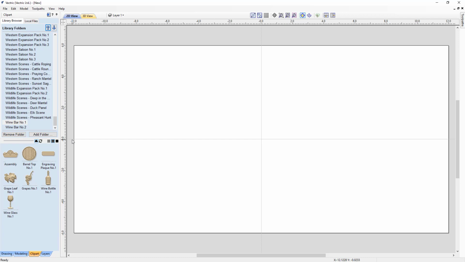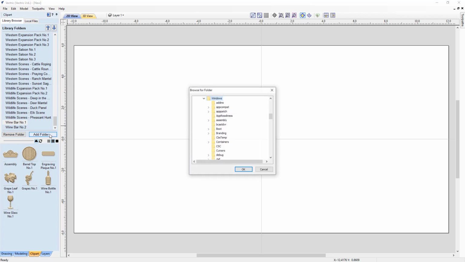Now, we need to get access to the files that we've given you with this tutorial, and it would be nice if they would show up in our actual Clipart browser. So let's do that. So we're going to go ahead and add a folder. And if you look through your computer using this browser, on your C drive, you're going to find a folder called Users. Let's open that up. A folder called Public, a folder called Public Documents, a folder called Vectric Files, Tutorial Files, and then inside of this, you are going to see the software name that you have downloaded the tutorial to fit into.